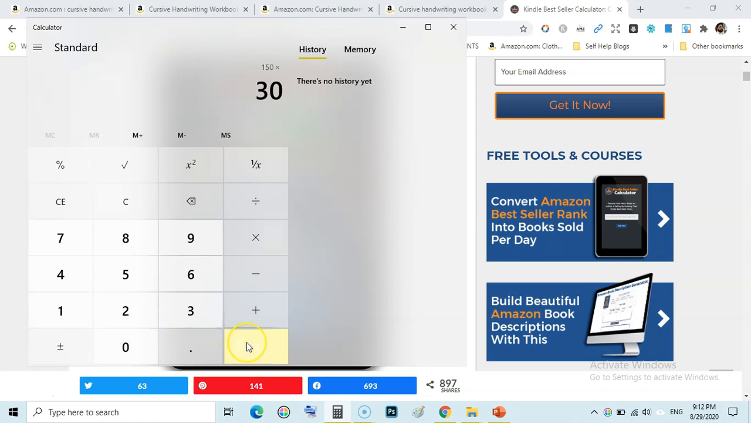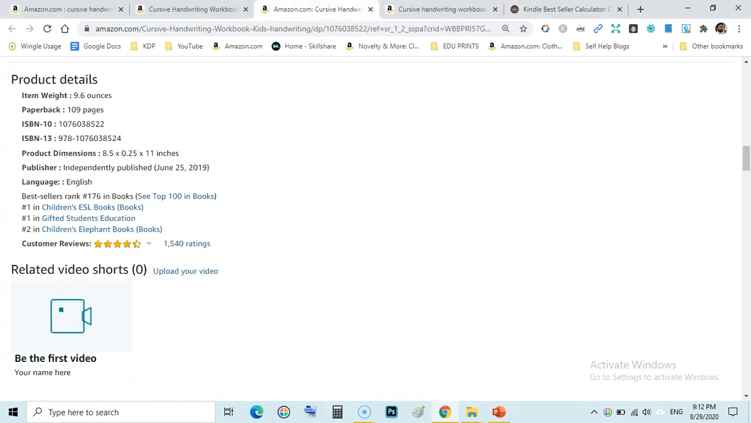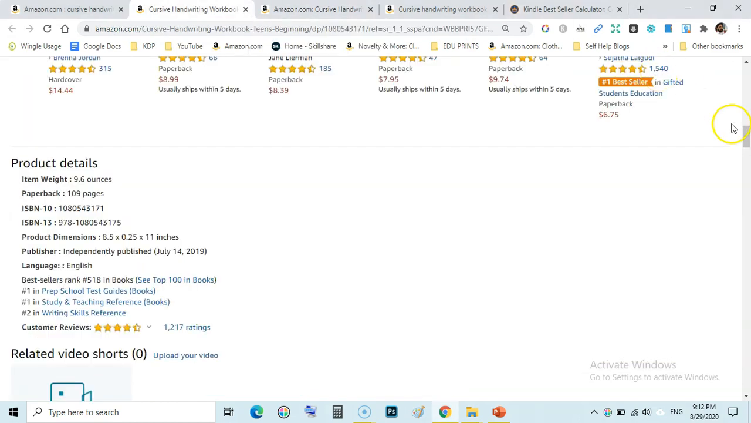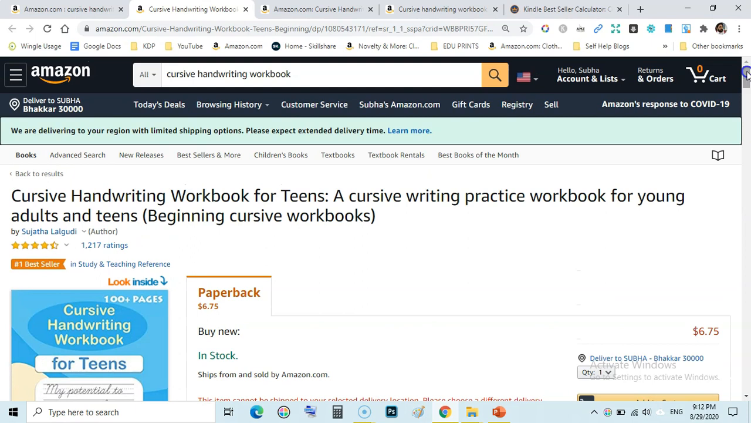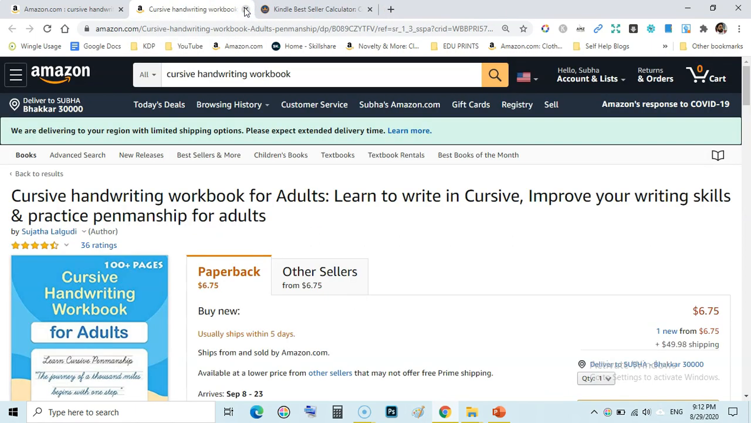It is selling 4,500 units. If it is earning $2, then it would be making 9,000, and if it is earning $1, then it would be easily making 4,500 per month. So we have an idea of this niche, that it is highly profitable, and that is the cursive handwriting niche.